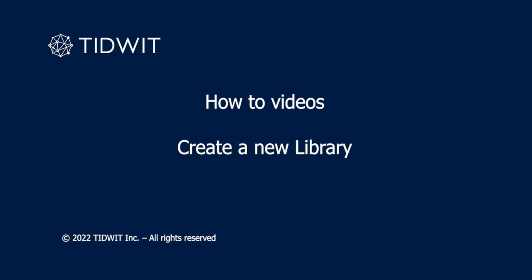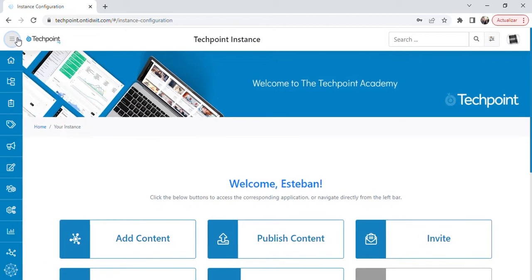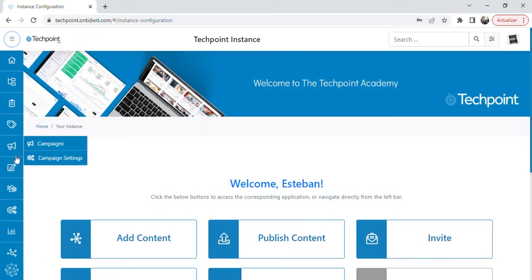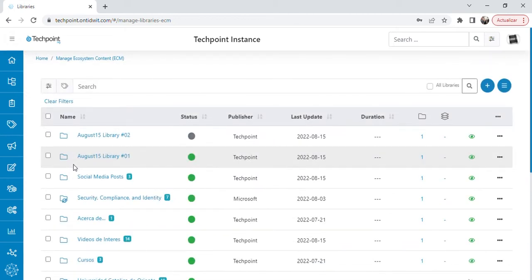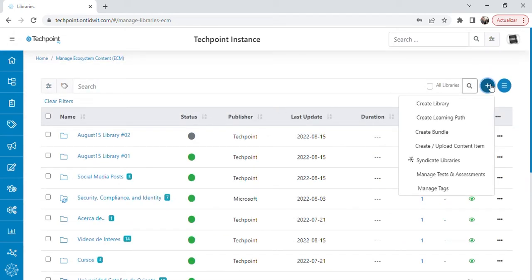This is a short tutorial video on creating a new library. To create a new library, click on the menu button to display the left side panel and click on the ECM tab. Go to the plus icon and click on Create Library.